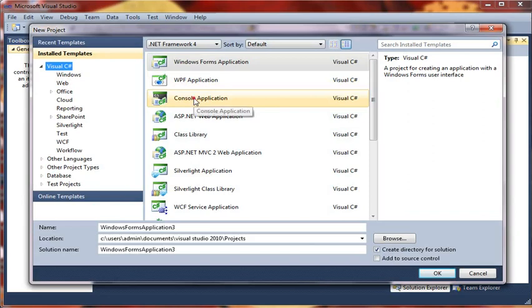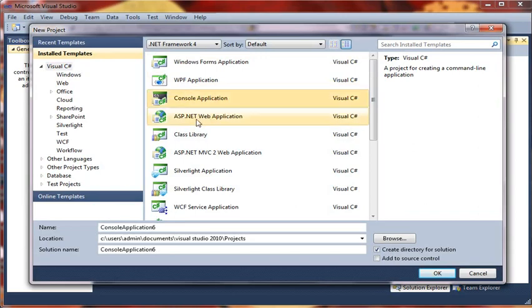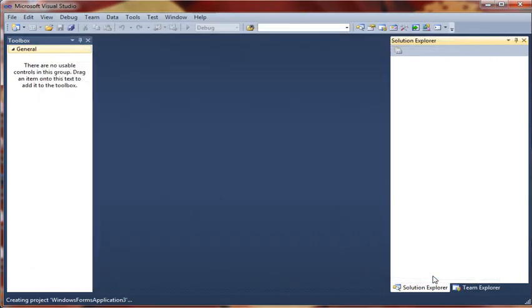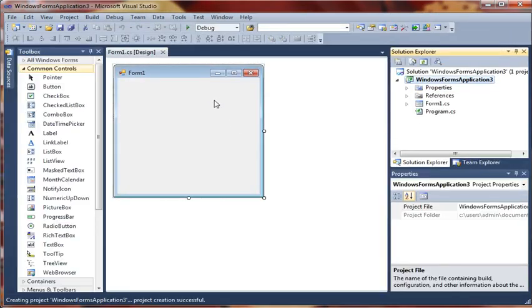Here, the console application we already learned, if you have noticed. Later we are going to learn ASP.NET Web application. At present we are going to learn Windows Forms application using C#, it is showing here. Fine. Now let's click OK. The C# file, if you notice, will be named program.cs.